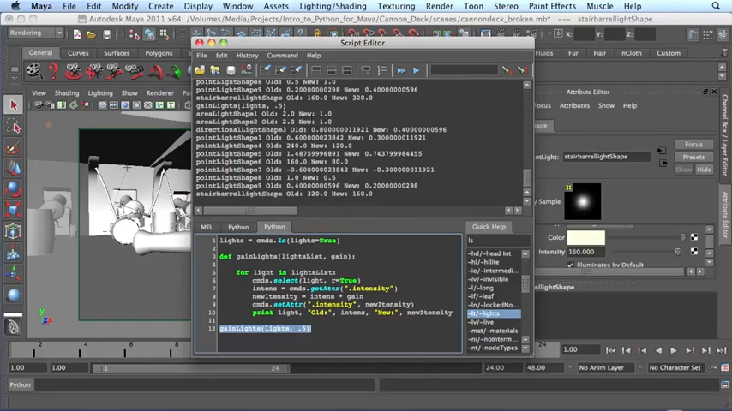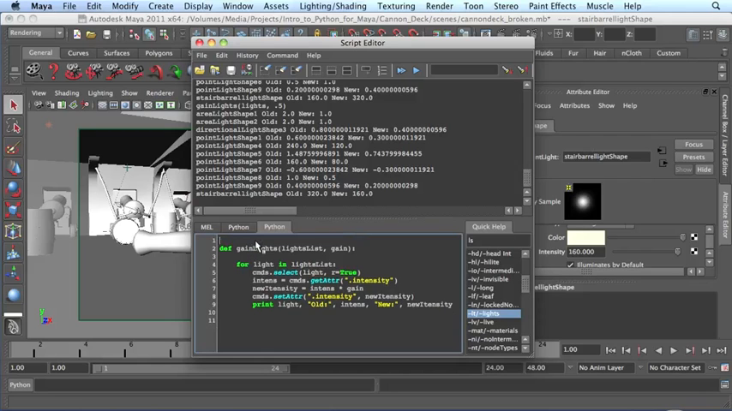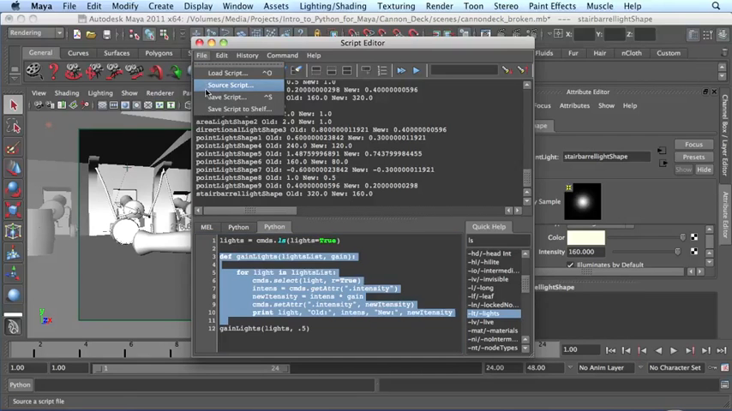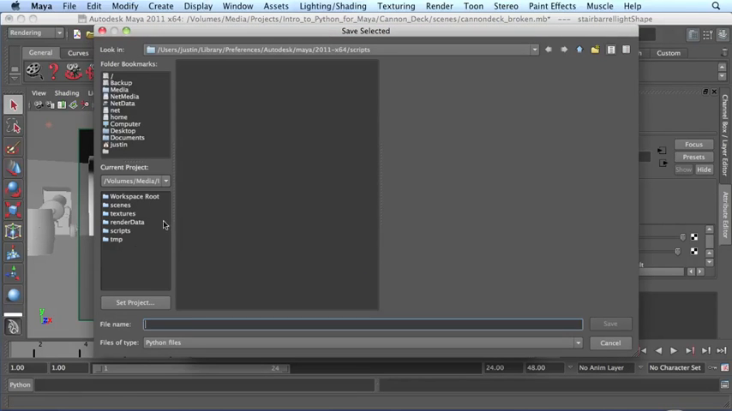And it drops everything down into half. So you can see that now we have this cool function. And if we were to, let me get rid of this. Now if we were just to take this script, actually I didn't even need to do that. I will just select, because the save function works on whatever you select. I could say file, save script, and let's call it gain lights.